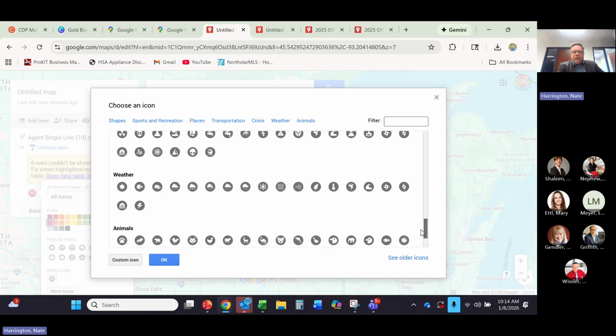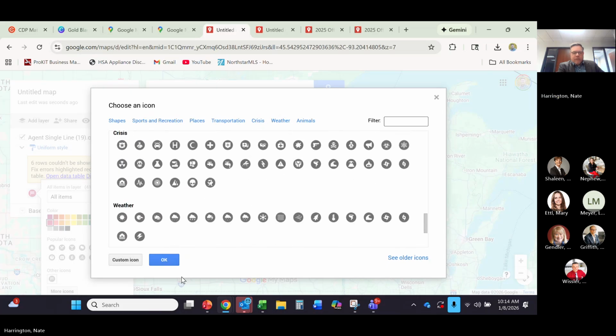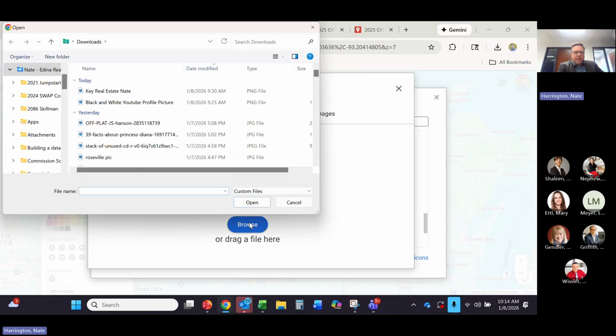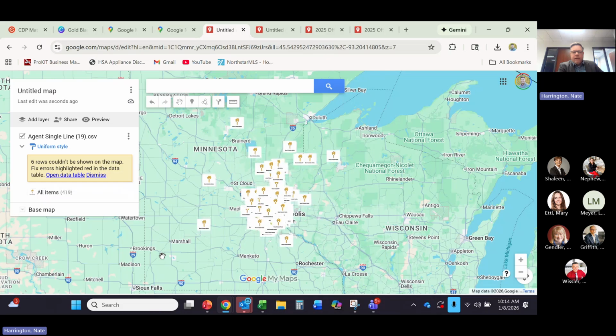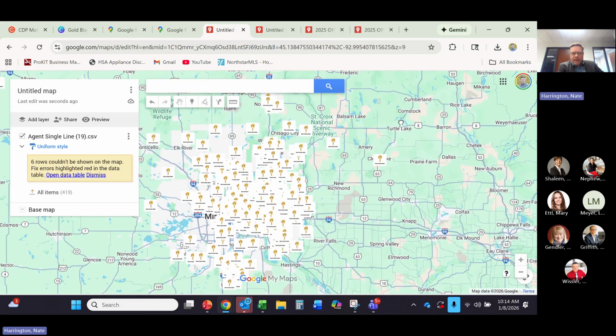But let's say you've got a logo or you want to be different. So you come down here to custom icon, and it's going to ask you to upload it from somewhere. I made just a funny one here. I did a key. I hit open, and now it says, all right, we found it. Here it is. I hit OK, and boom. Now it transfers all of those icons into whatever logo I fed it.